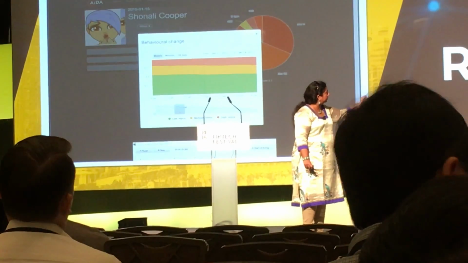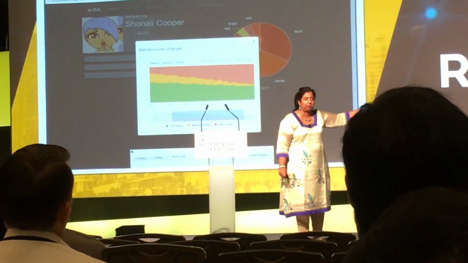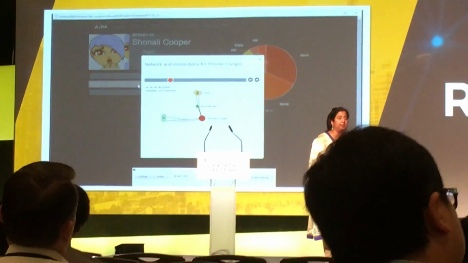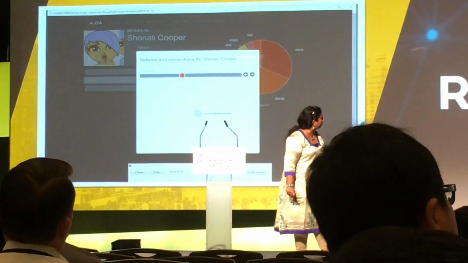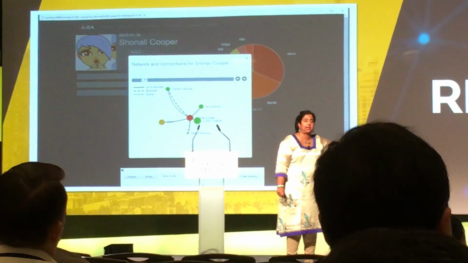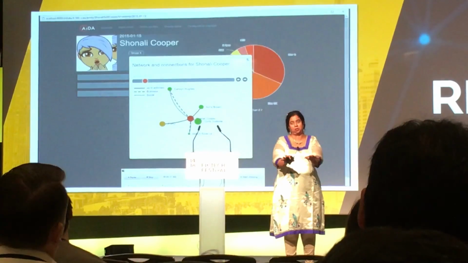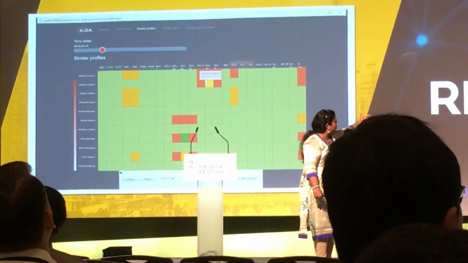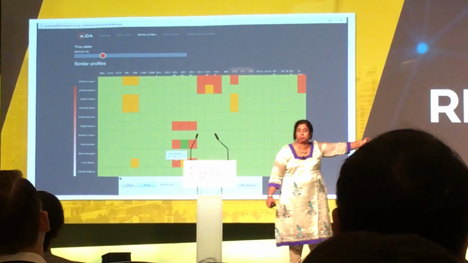So you can see that if someone's behavior is shifting from one profile to another over time, and the machine is learning this continuously, it is something that compliance managers should take note of. This is where you see the social networks and connections. This is very powerful because we're using a combination of unstructured and structured data. And finally, it learns who the nearest neighbors are to a particular profile.